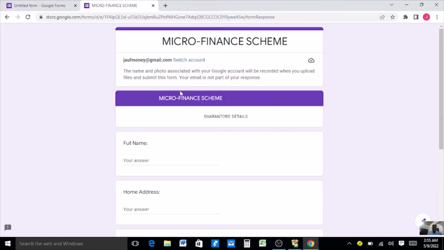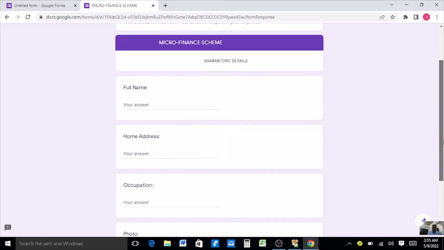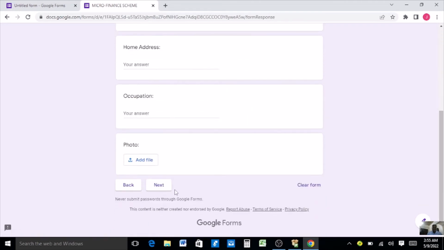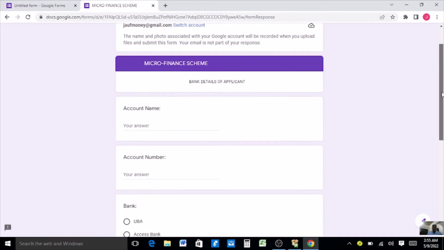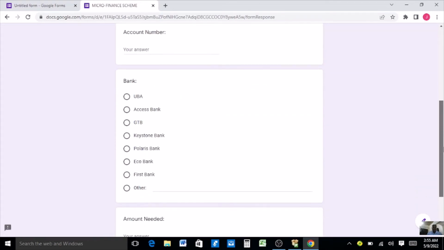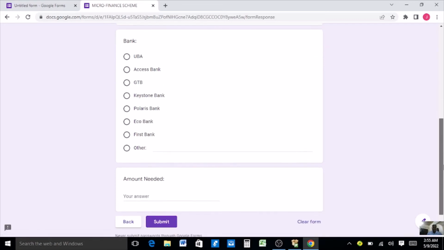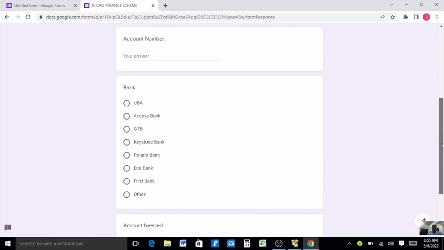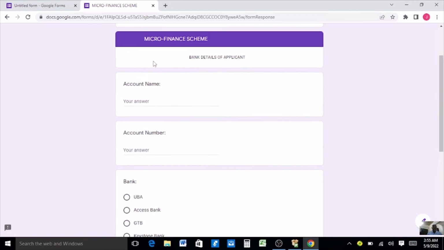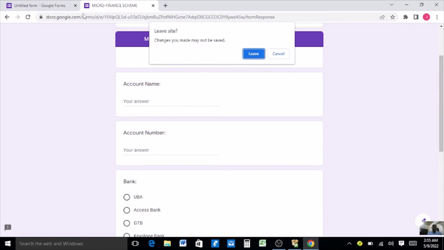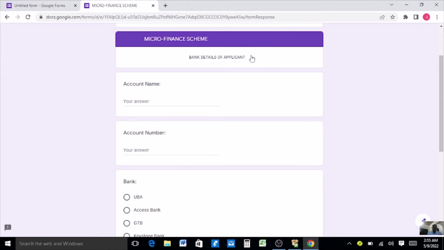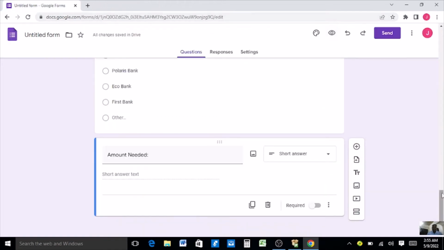As you can see, the guarantor's details. Scroll down, you can click back or next. Then, as you can see, these are the bank details and the amount wanted. So let's close. Let's go back because we need to add some terms and conditions.